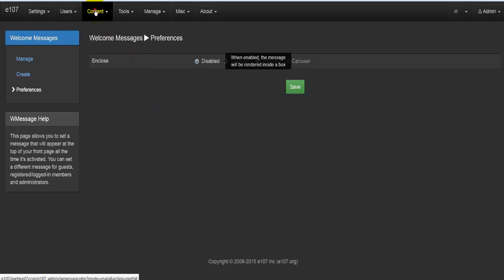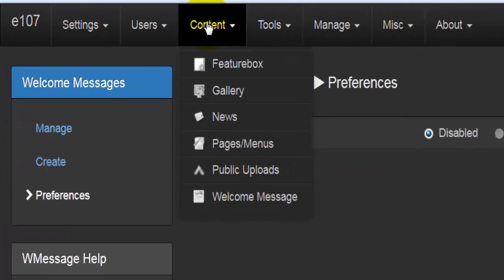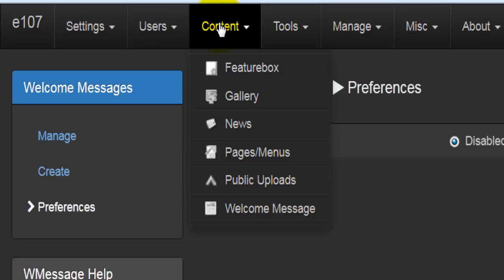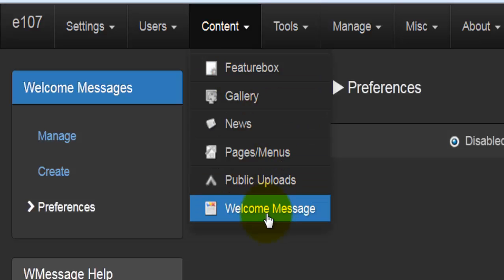Okay, so under the content option here, we have seen how to deal with the feature boxes, the galleries, news, pages and menus. We have seen what's available with the public uploads, even though we did not have any uploads at this point of time, but we have seen the list where the uploads would appear. We have seen how to go about changing and adding a new message to the welcome message.